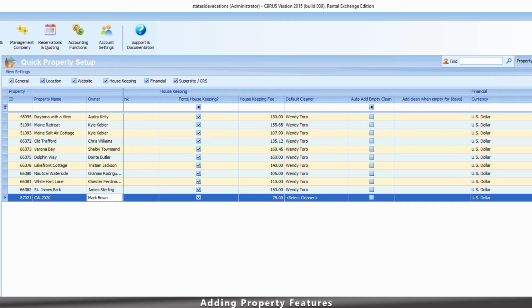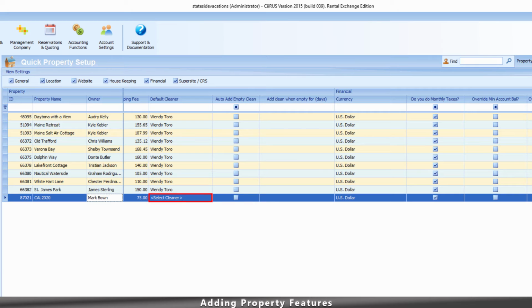Housekeeping settings. Would you like to force housekeeping for every departure for each property? The housekeeping fee that is charged to the owner on their owner's statement? And the default cleaner for the selected property. Auto Add Empty Clean, also known as a long vacancy clean. What the system will do if you tick this box, after X amount of days, the system will automatically assign a clean to the default cleaner of that property.